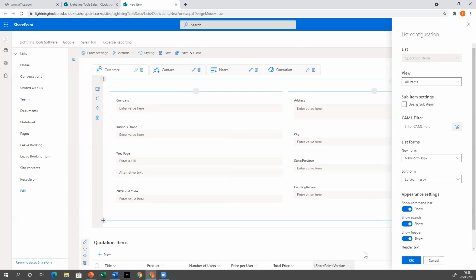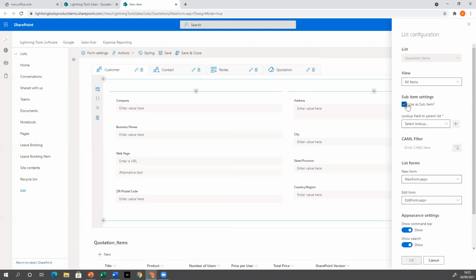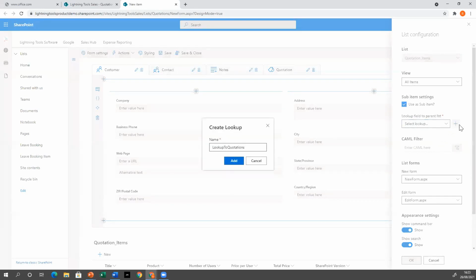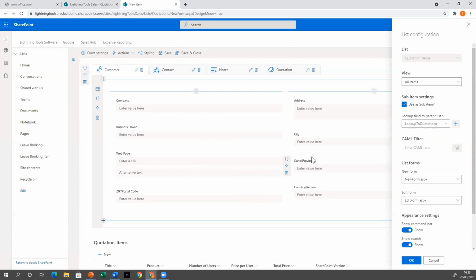And when we add that, we can go through and treat it as a sub-item. And what this basically means is I'm going to link the two together using a lookup column. So basically we have a sort of one-to-many join on a field, and we can go through and add that lookup column if we've already created one, or we can actually generate one by clicking onto the plus icon, and notice that it's going to create a field for me called lookup to quotations. So we'll add that, and that will create that lookup column for me.